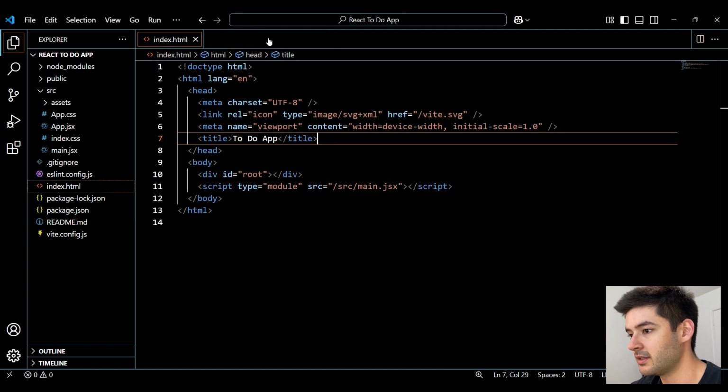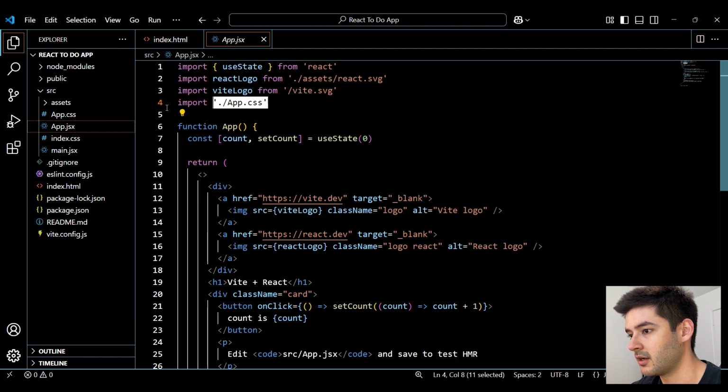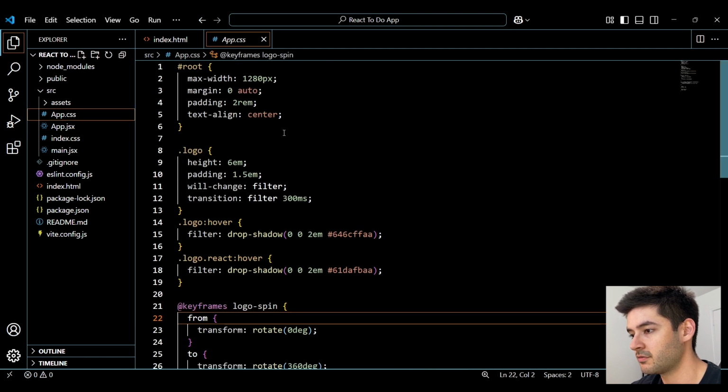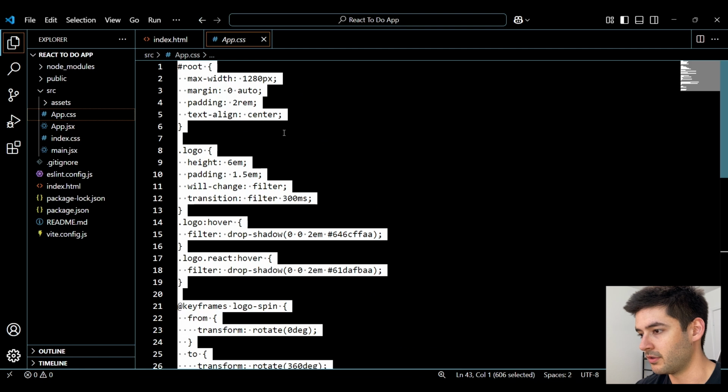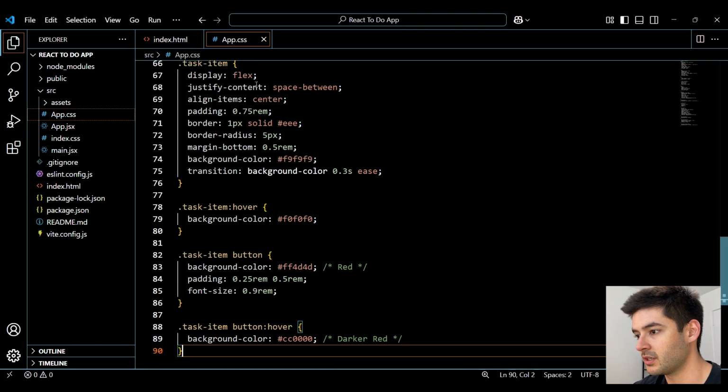Now we need to start setting this up, so we'll navigate back to our app.jsx, and you'll notice up here that it's importing a CSS file. So we want to go to this CSS file and we want to get rid of all this default information. And I'll go ahead and replace this with my own custom styling.